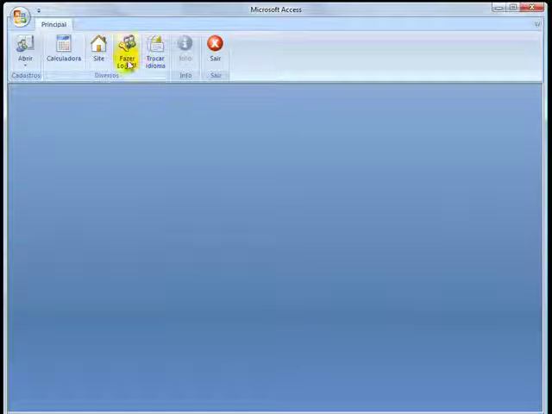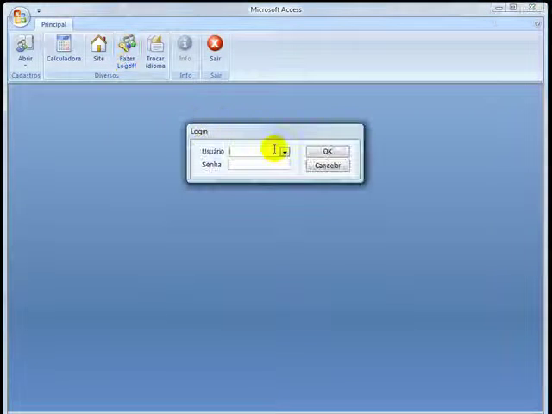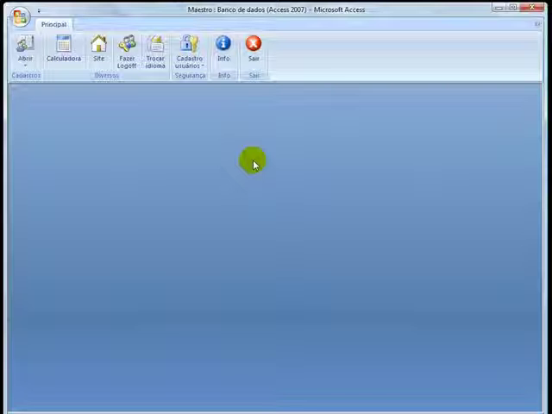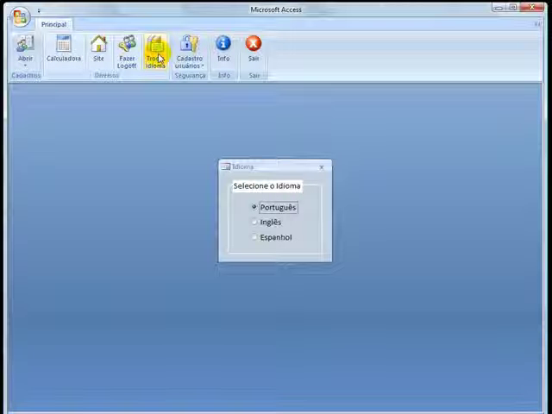Let's get back to the user admin. You have just seen in action the get visible and the get enable. Let's see now, in action, the get label, changing the application language. Note that when we change the language, the ribbon changes immediately.